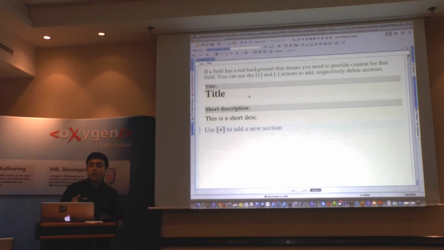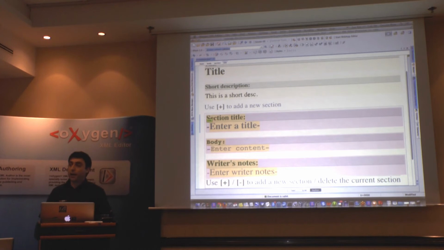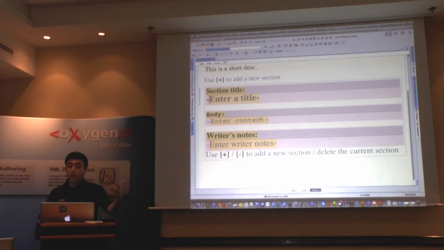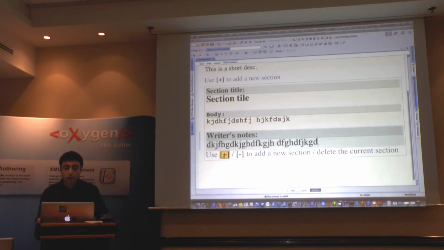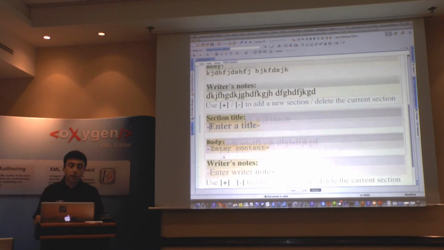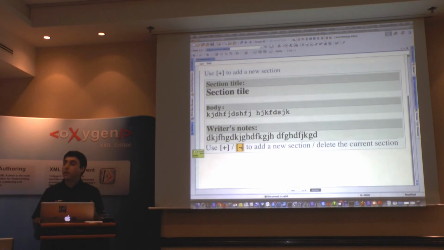And then tab again, and the focus is on this plus, and this text says use plus to add a new section. I trigger this action, and I have the section with the title, body, and writer's notes. Right. So now I enter the section title, content in the body, and writer's notes. And the next action says use plus minus to add a new section or delete the current section. So I can add another section or delete this section and so on.